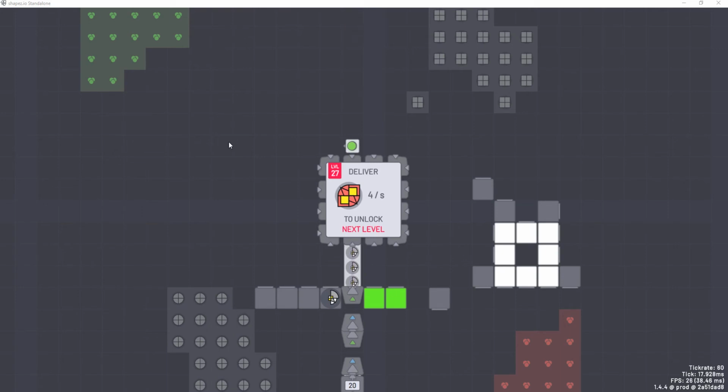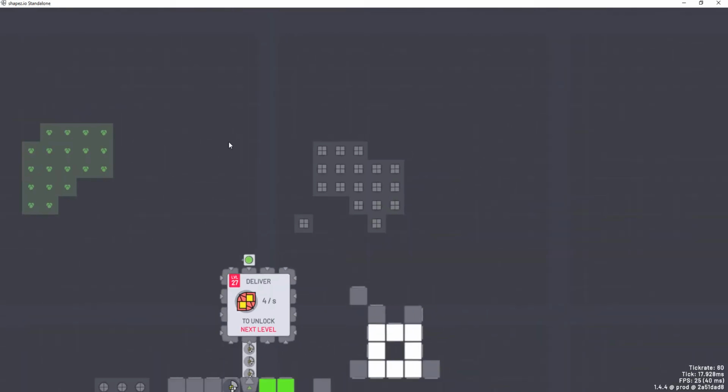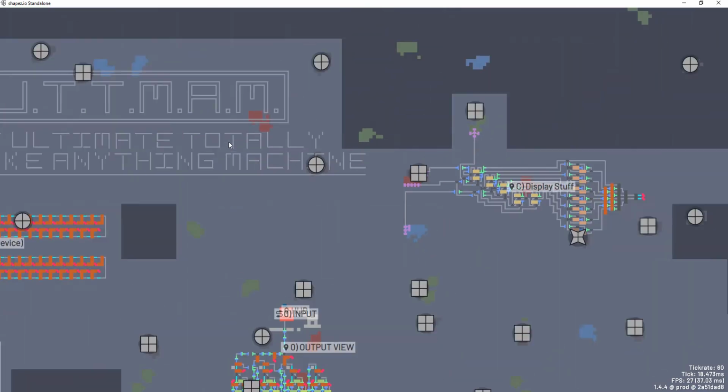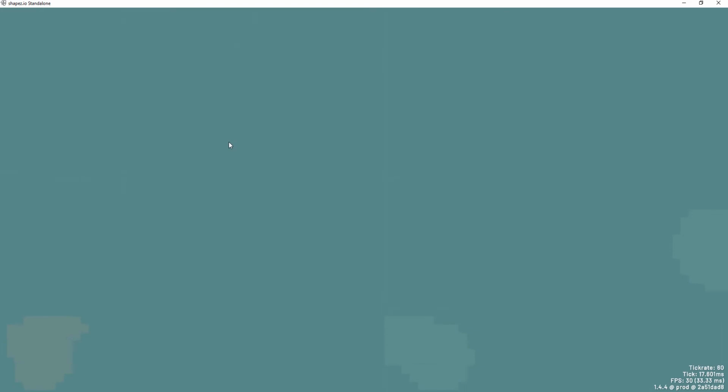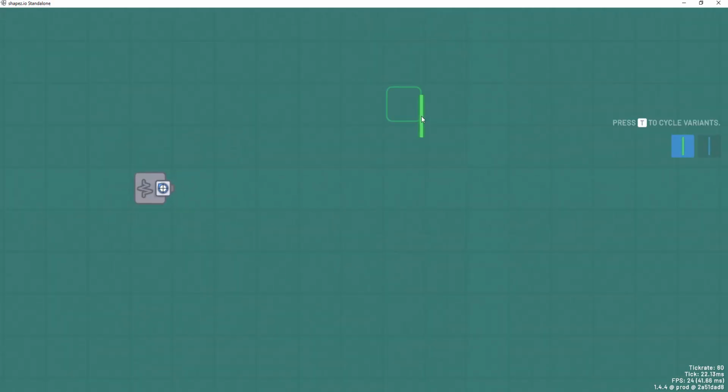they become. So first, let me set up a practical example to show what I mean. We're going to find an empty spot, and we're going to go to the wiring layer, and I'm going to set up a constant signal here, let's say of the blueprint shape, right? And I'm going to split this wire in two.